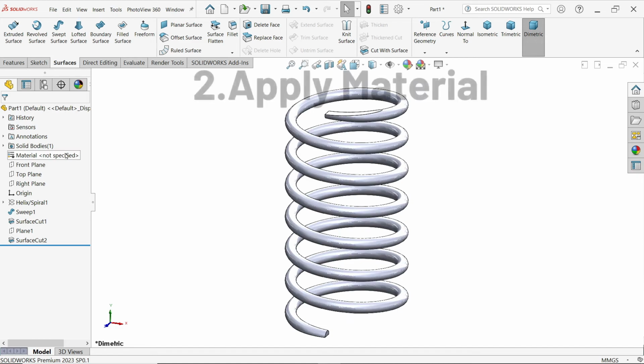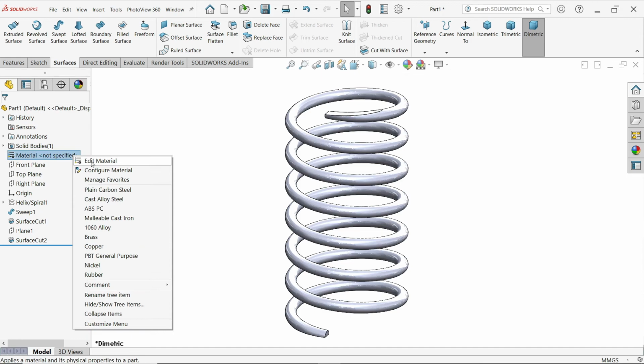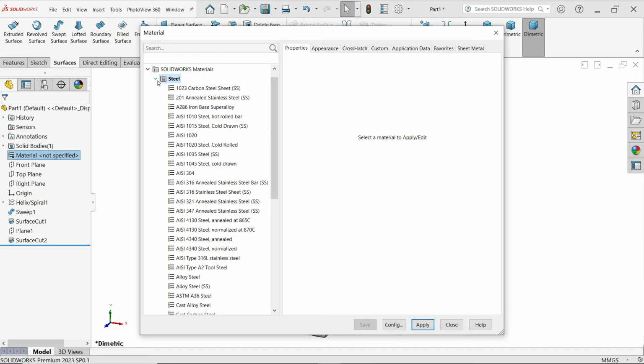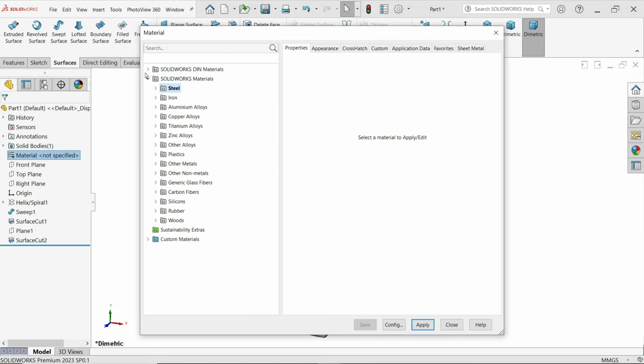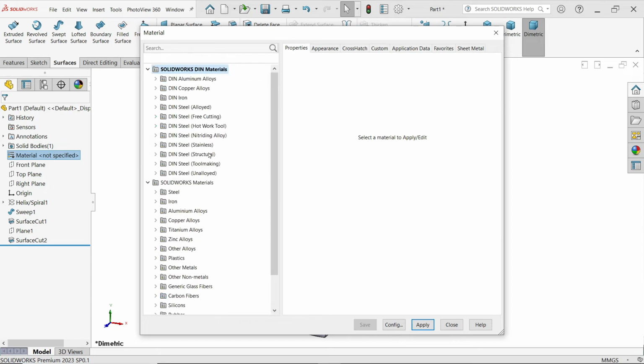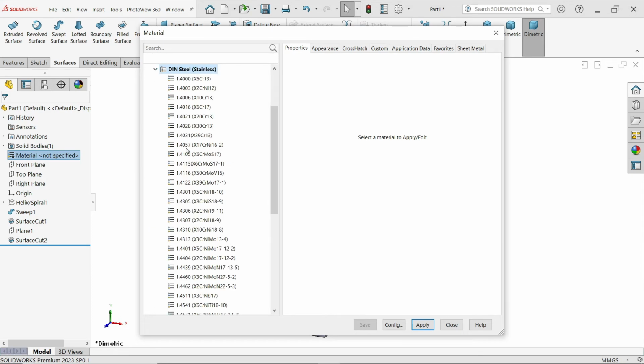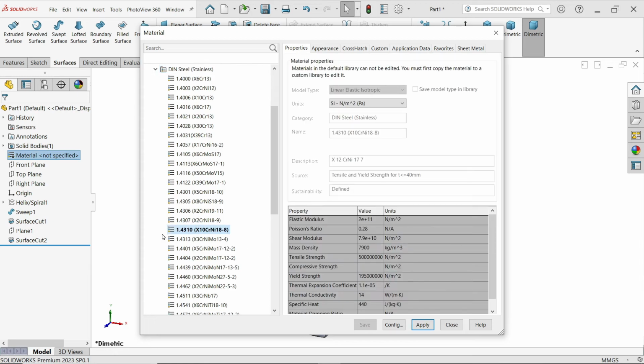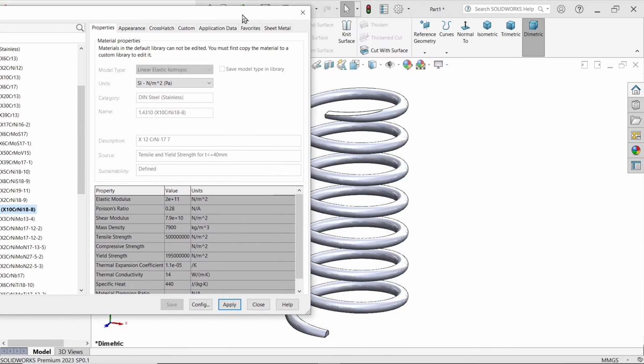Okay, second step for simulation is apply material. So I am going to apply material for the spring. Right click, edit material. Now this time I am going for DIN standard material. Now here you will see DIN is steel, stainless steel. Now here I am going to apply this 1.4310, 18 into 8. This is the material for a spring. You will see all the properties here. Once you click apply, material will change.